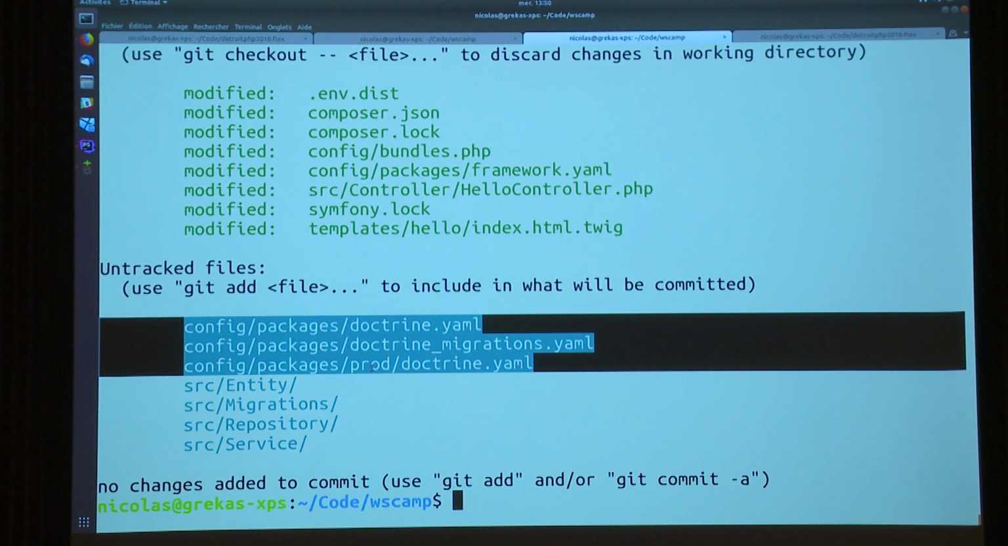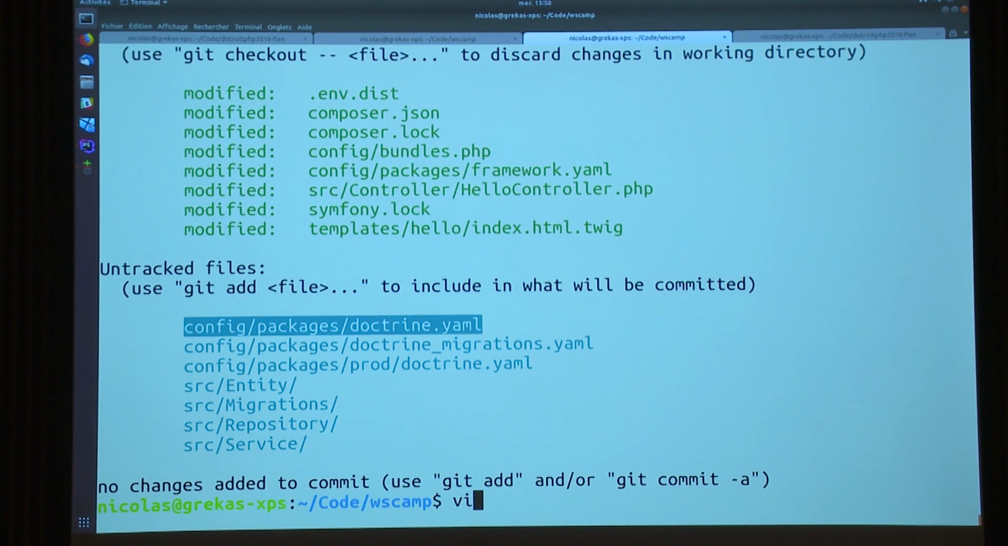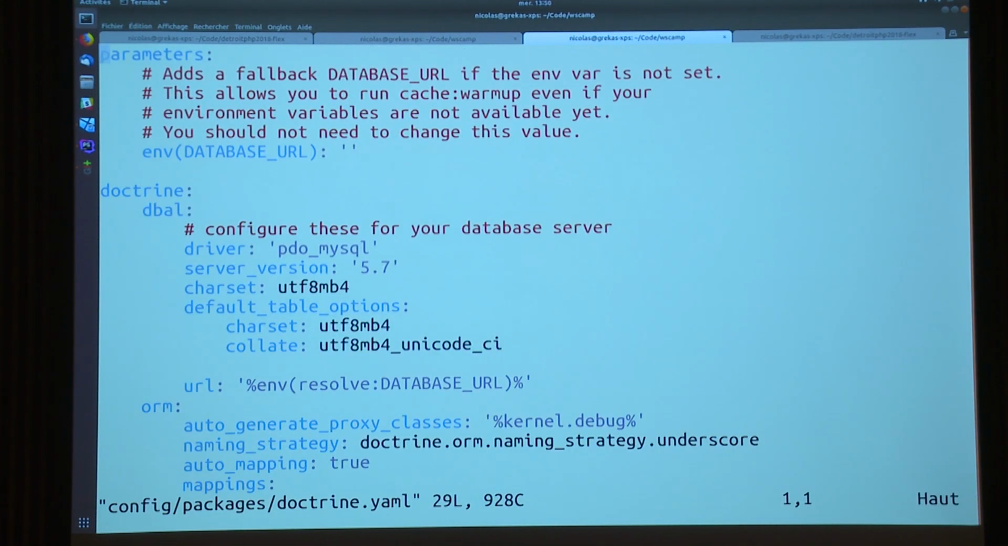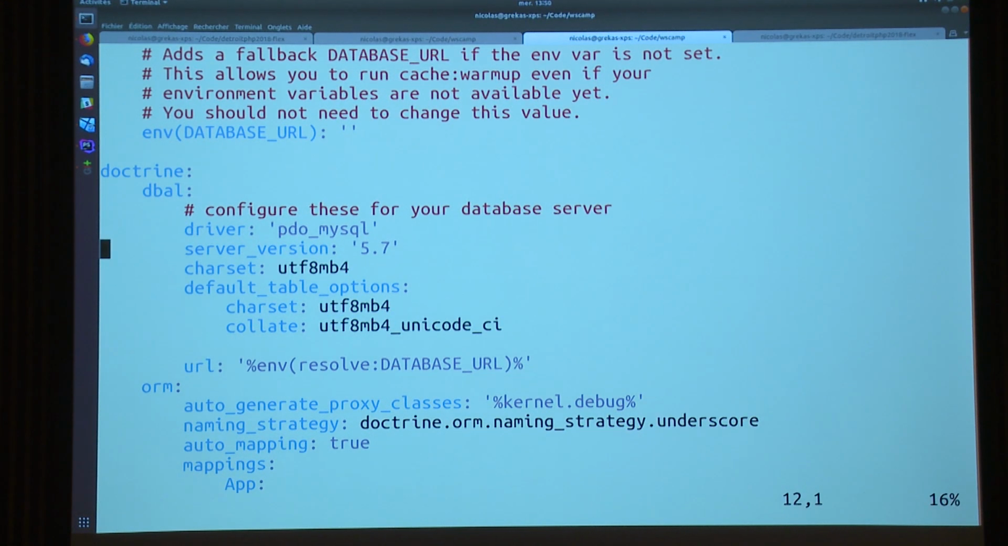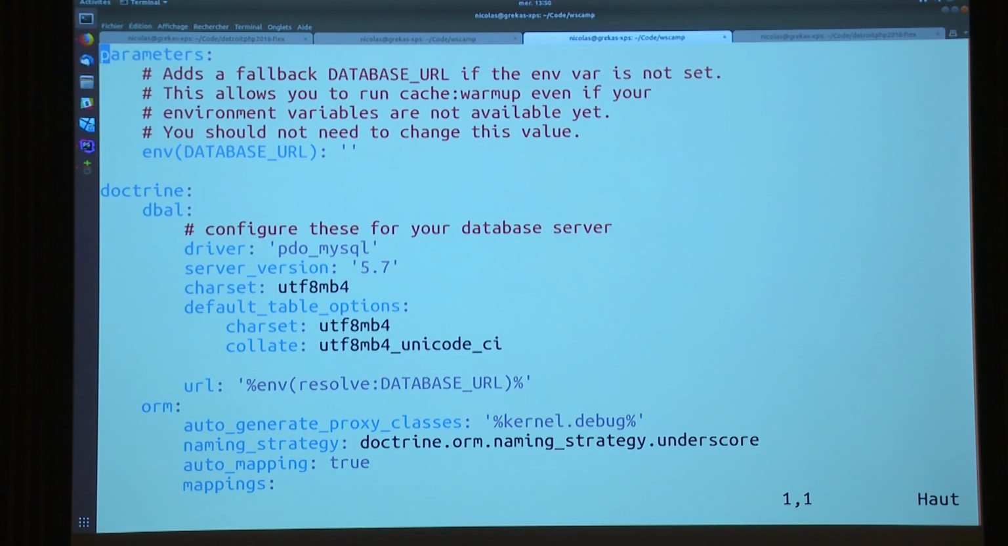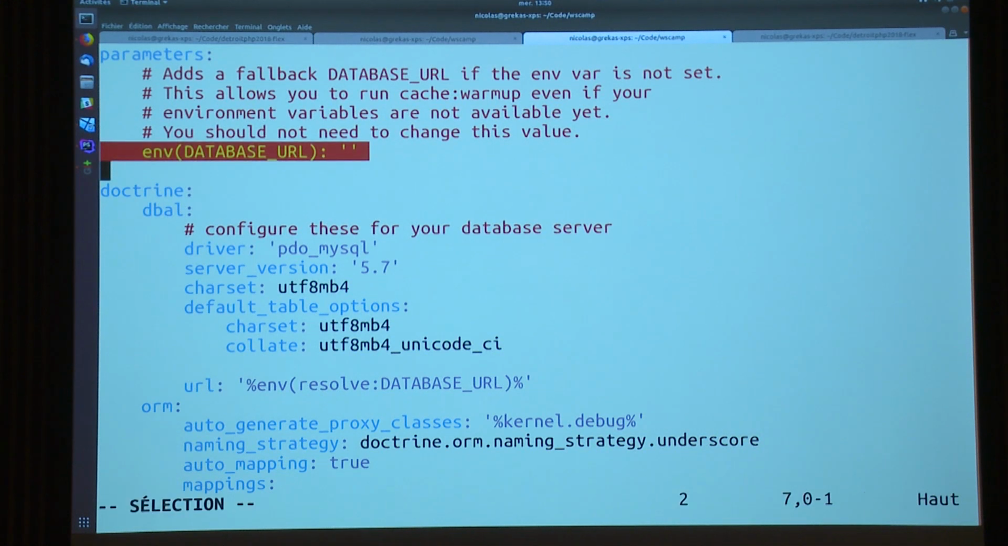So now if you've done that, you should have, let's say, this doctrine YAML file. And the doctrine YAML file configures this. So there is a parameter. This is the default value for the database URL. By default, if you use an environment variable but it's not defined, you'll get an exception. If you want the exception to disappear, then you can define a default value for some environment variable, and this is the way to do it.